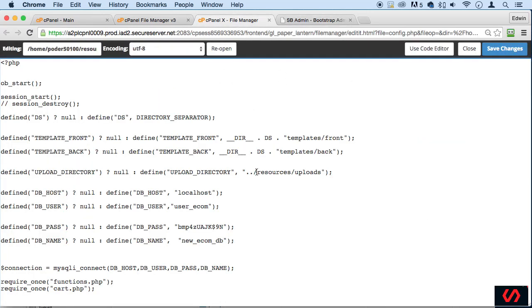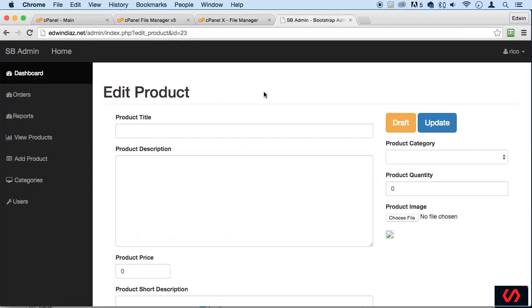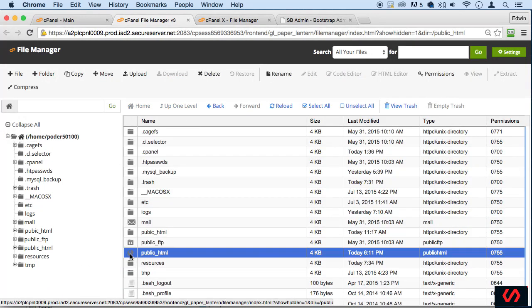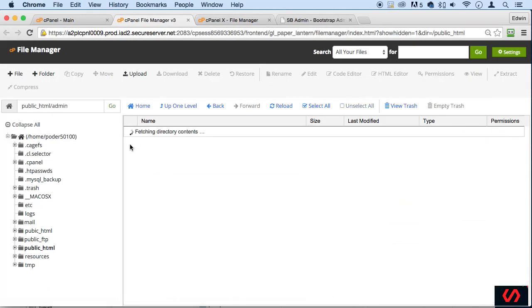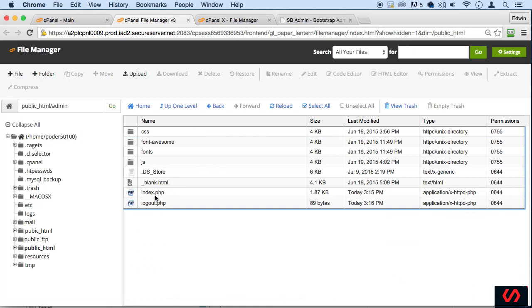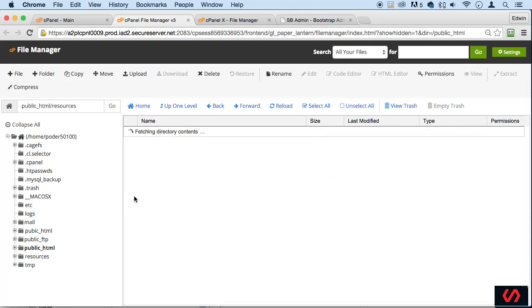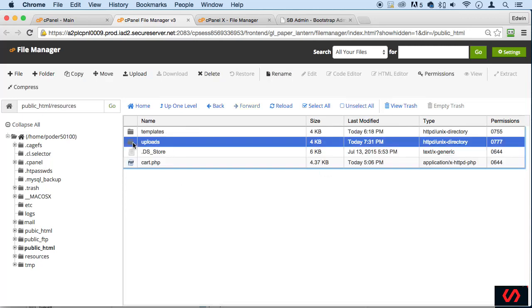So here, since we are in index.php and index.php is in the folder called admin, I'll show you right now just to give you a live demonstration, that way you know exactly where we are. We are here in index. We need to go back one directory, then we need to jump into resources, and then we need to go to this uploads folder. Make sure that you have this in the public resources folder.